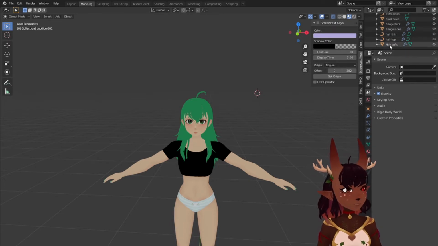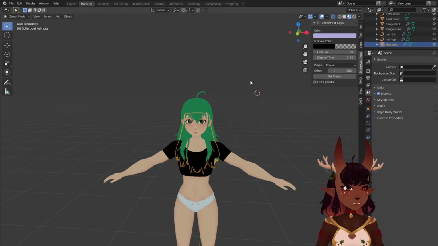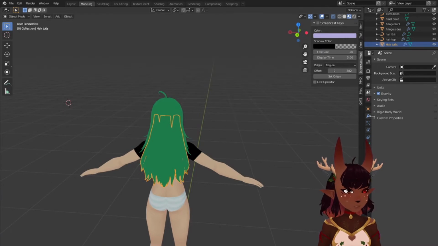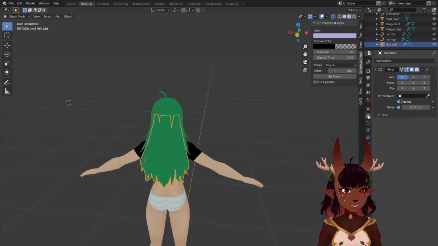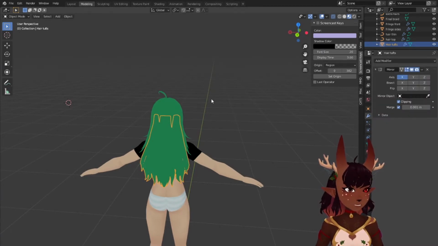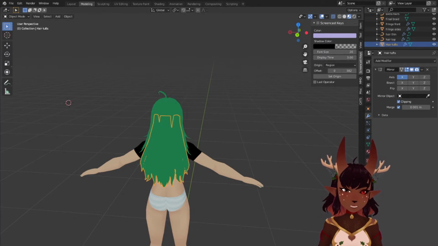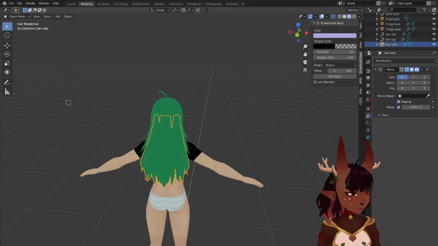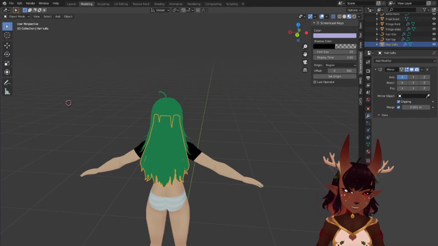So for the hair, we have a few different sections. We want to keep an eye on these modifiers, so make sure you go and click on that little wrench there called modifier properties. And hopefully today's avatar is in a decent spot.